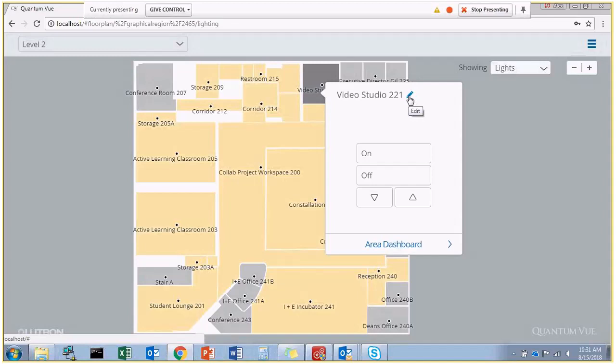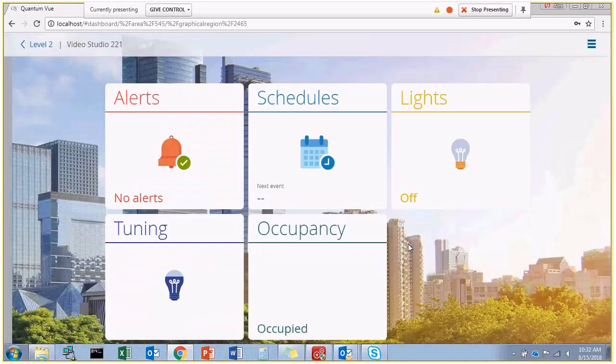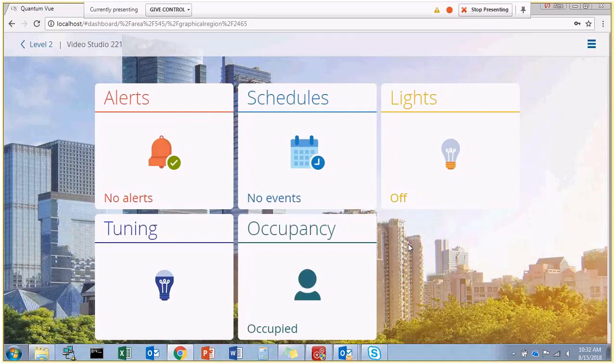You can adjust the name to whatever you want. You can actually go into the area dashboard, which gives you basically single room control versus looking at the whole floor plan. See, you have no events because there are occupancy sensors in this space. Right now it is occupied, so that means lights should be on, but I turned them off, obviously.